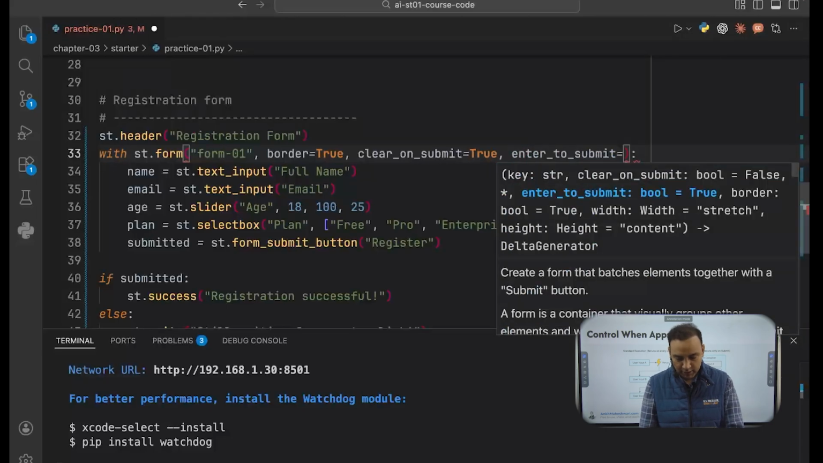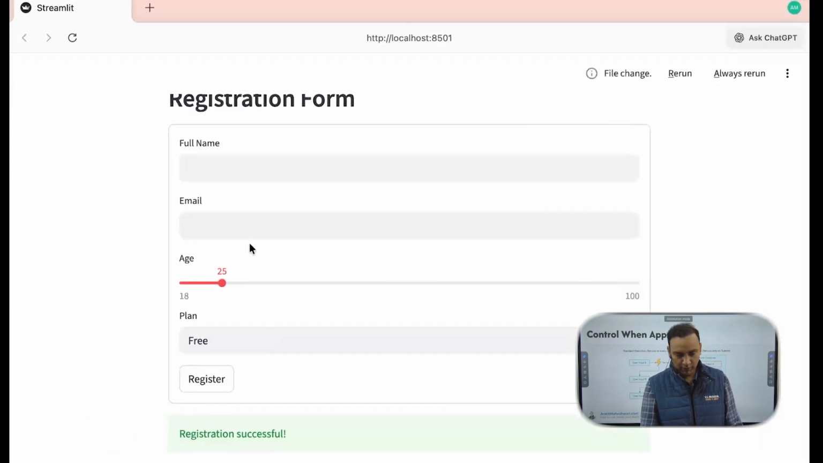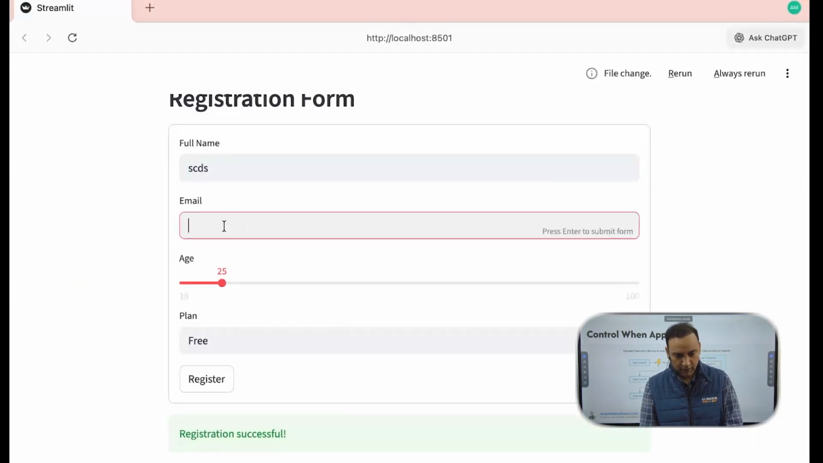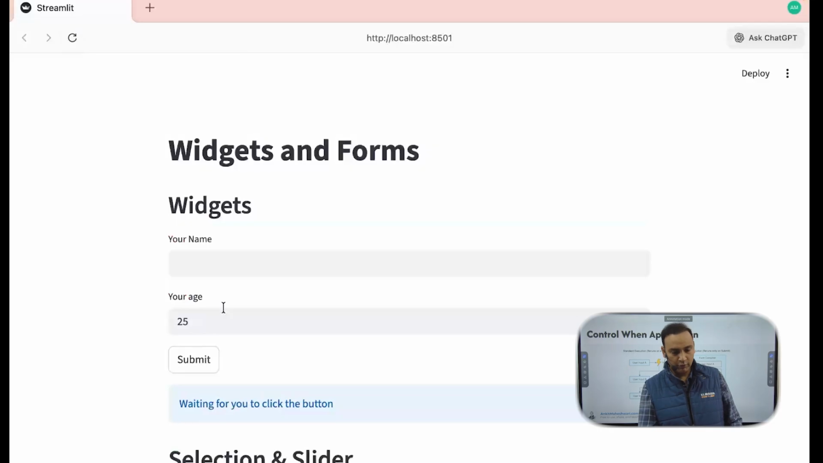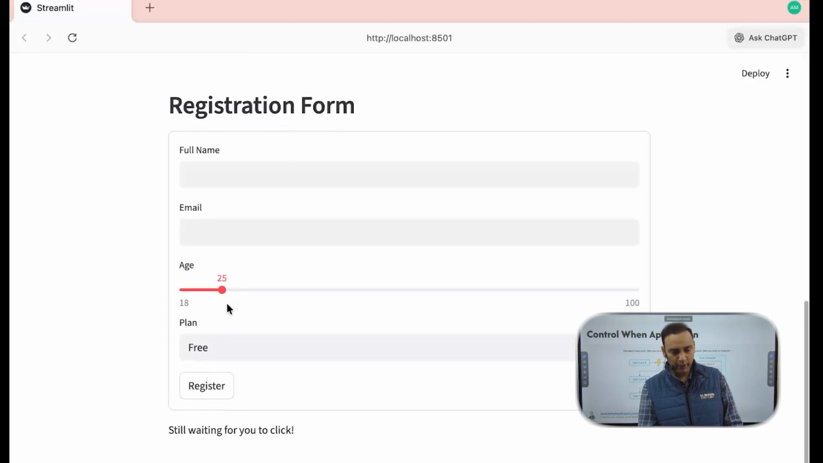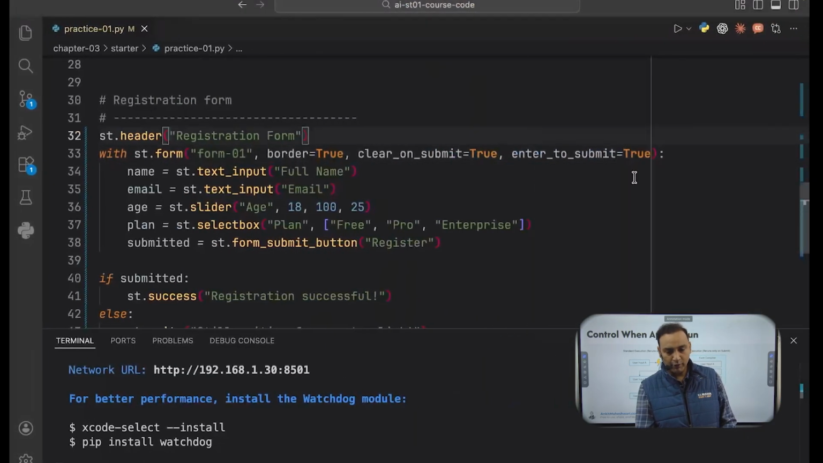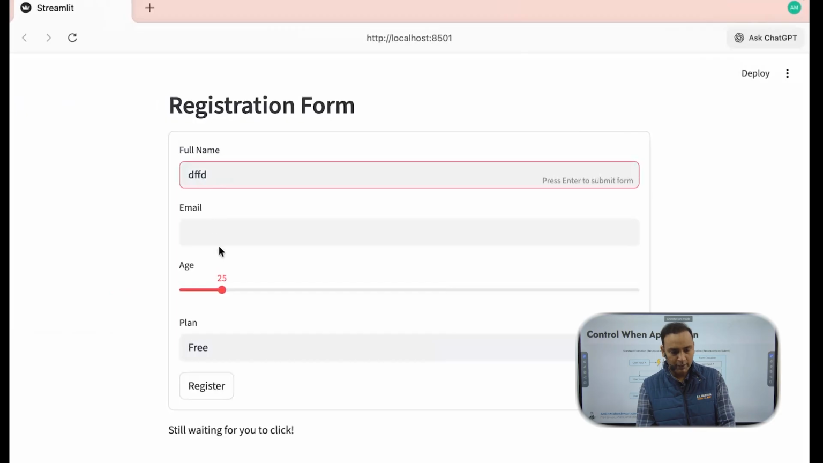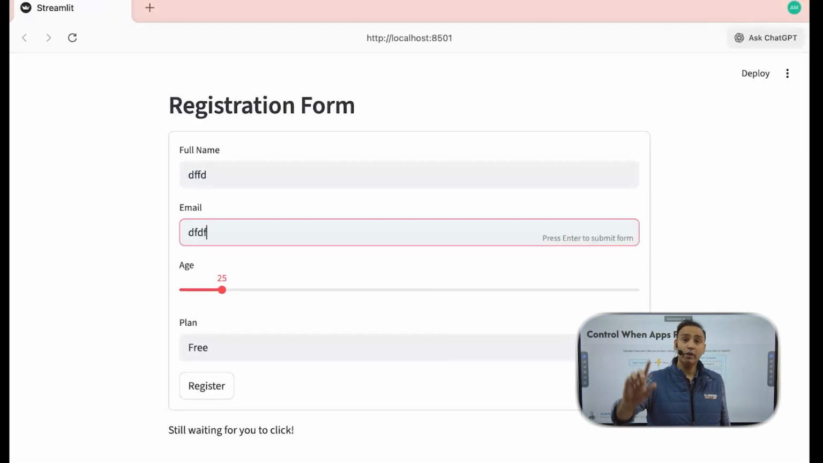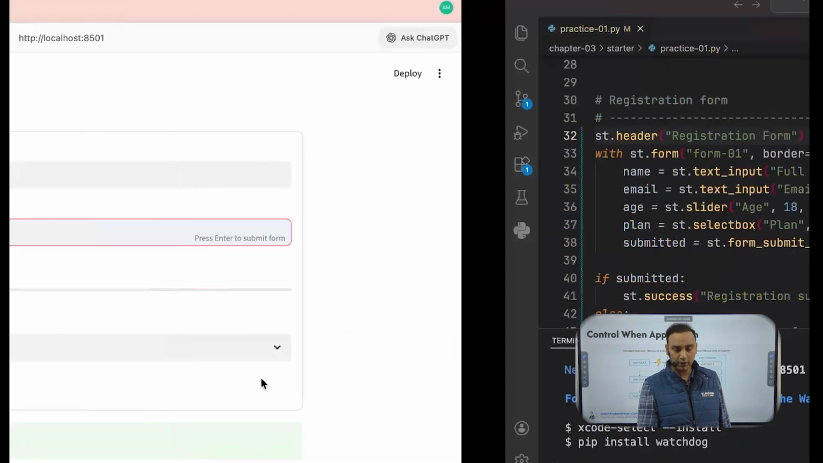If I use this, I don't need to click on this button. Default value is equal to true. So default value is true. If I click on, let's say, name, email, and click on enter, it will get submitted. Let me refresh it so that you also know it. So in my form, I have enabled enter to submit is equal to true. So I just need to click on enter. I don't need to click on the submit button. Registration successful, and everything got cleared.